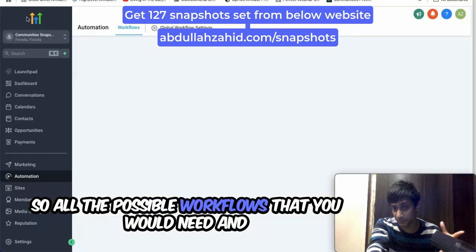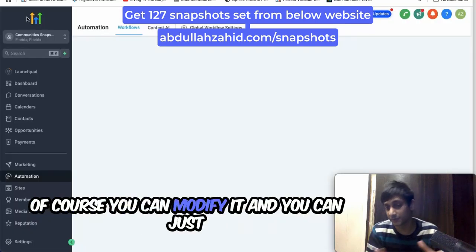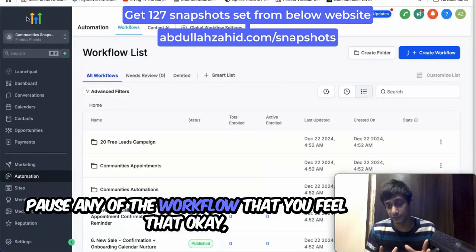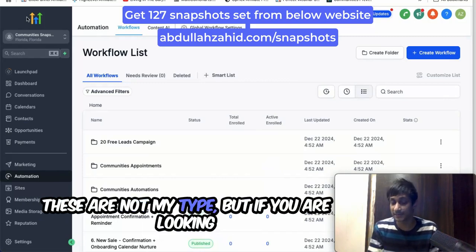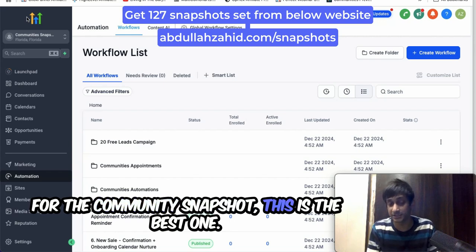So all the possible workflows that you would need are there, and of course you can modify them, and you can pause any of the workflows that you feel are not your type. But if you are looking for the community snapshot, this is the best one.